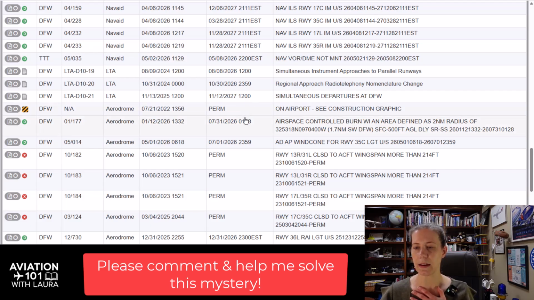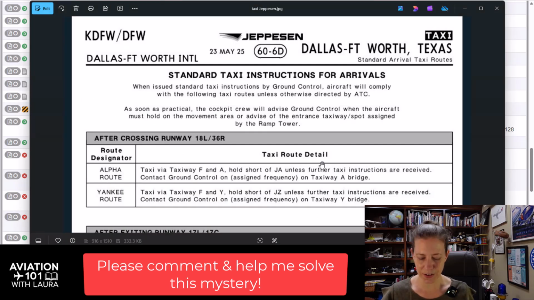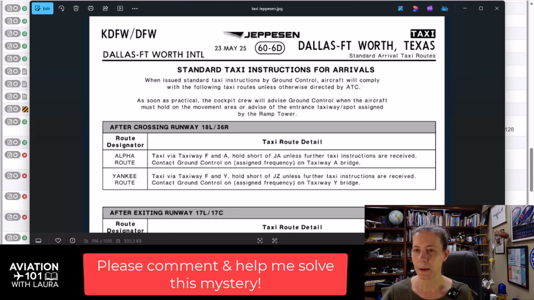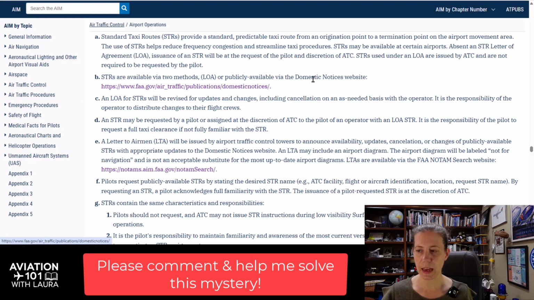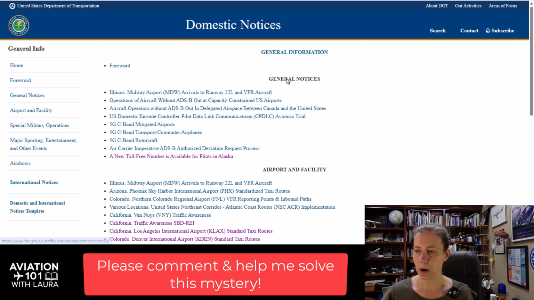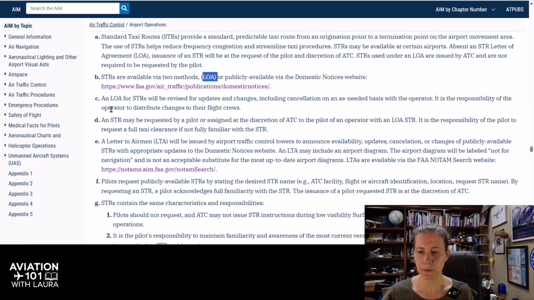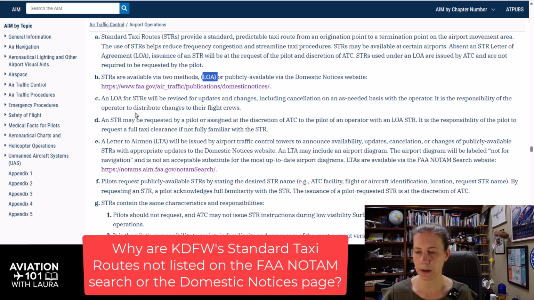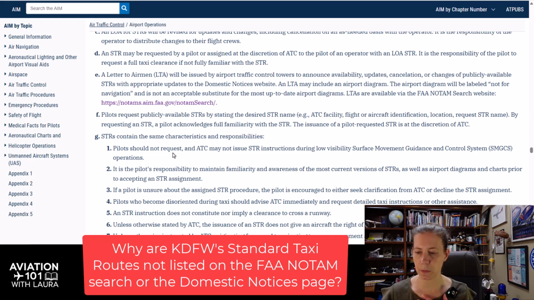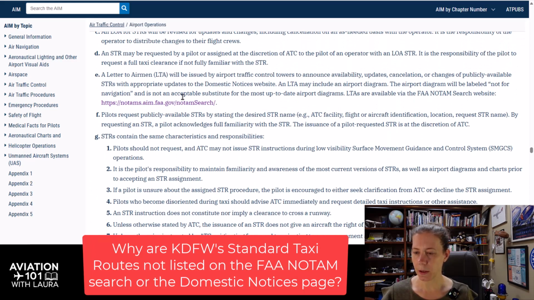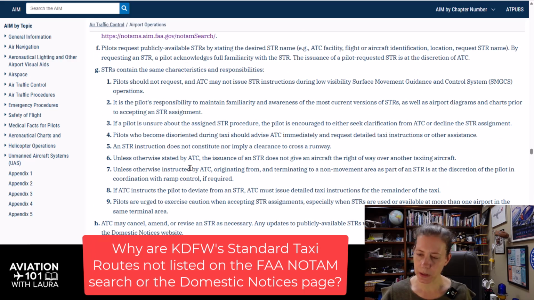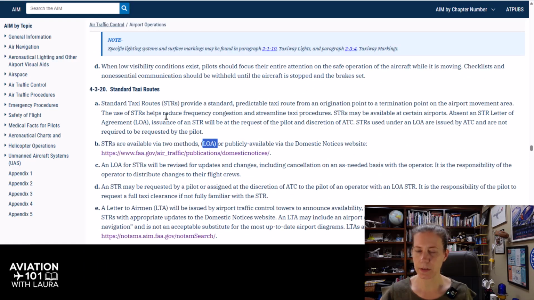Why is this not at the airport where Jeppesen talks about it? How can this be proprietary to Jeppesen? It doesn't seem right to me. And again, if you look at AIM, it just says this is where you're supposed to get it, the LOA, okay, or this website, which if it's an LOA for Dallas-Fort Worth International Airport, how am I supposed to get that, for example, if I don't have Jeppesen? I don't know. Here is a lot of more information about pilot responsibilities using this standard taxi routes.